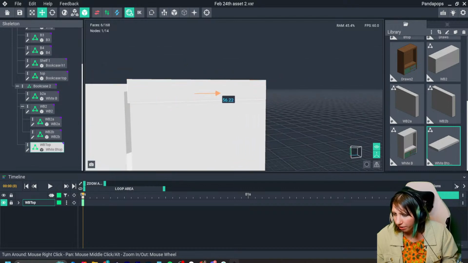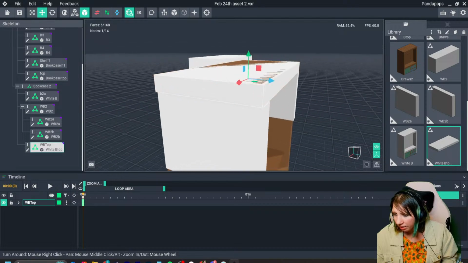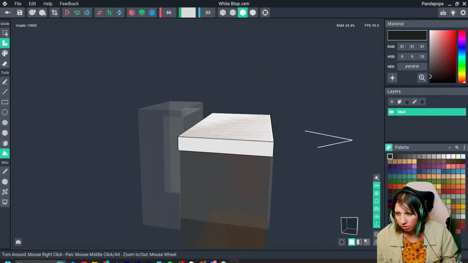Okay, that needs to be one higher. Yeah. One more voxel higher.